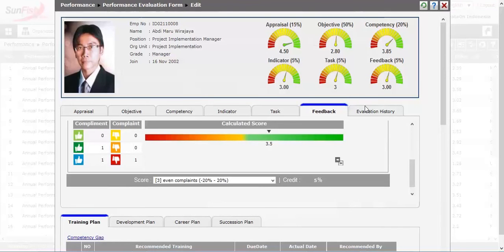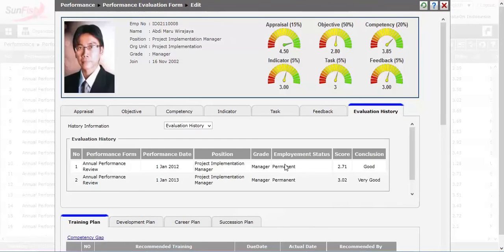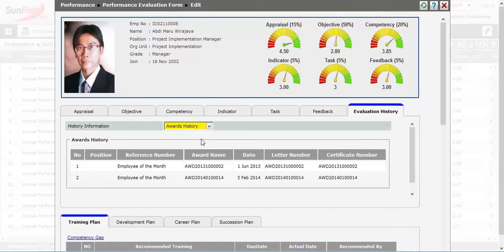The Evaluation History tab allows the appraiser to review past appraisals and disciplinary action or awards for their consideration in finalizing the current period ranking.